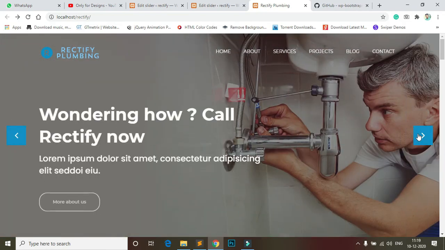So I showed you a simple way how to convert a banner from HTML to a WordPress banner, how to create a dynamic slider or banner.